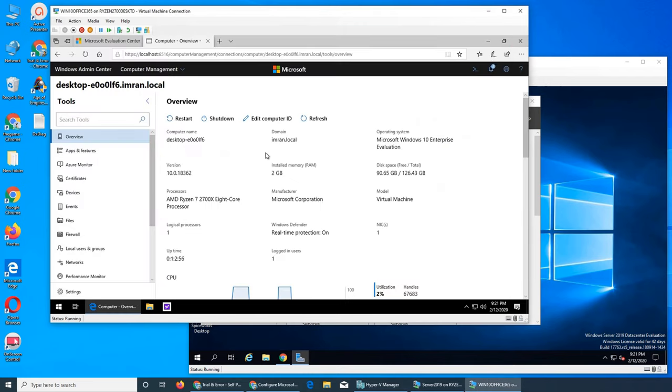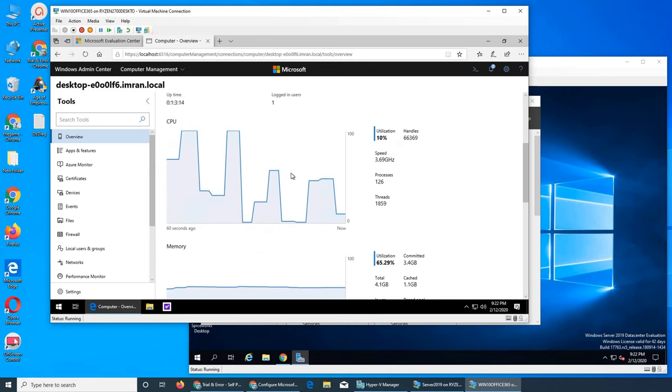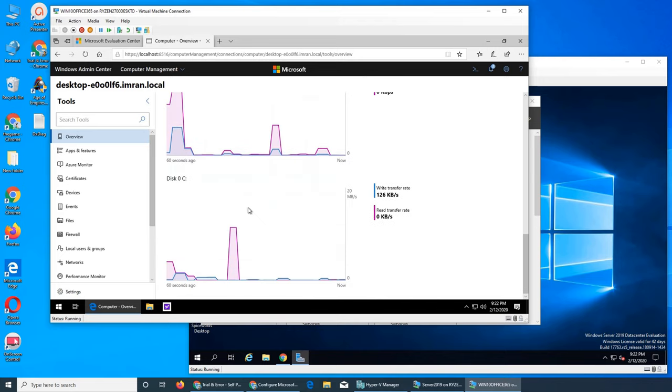Okay, next, it took my domain, it took my operating system, it's showing me how much space I have, all that. The installed GB, since it's a virtual machine, is showing me what I configured in the virtual machine, and you see it's even saying virtual machine, and I have my CPU usage, memory, all that.